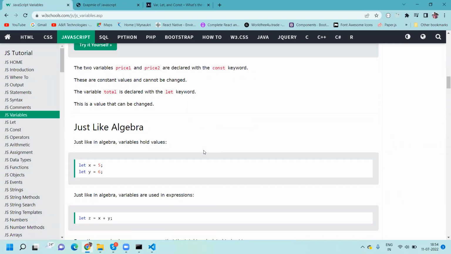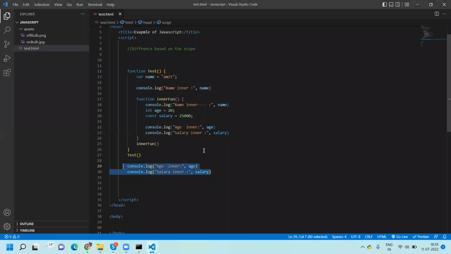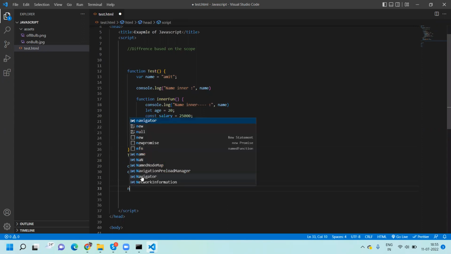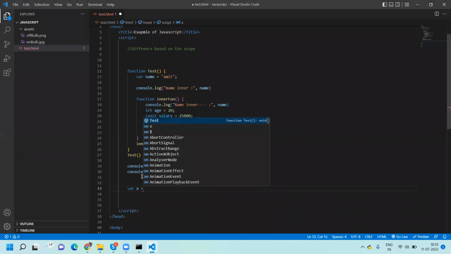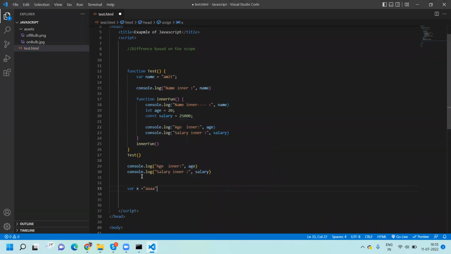Variable names also follow the camel case convention, and variable names are also case sensitive. For example, you declare the variable x equal to something. If you declare another variable with a capital X, this is a different variable. A small letter x is one variable, and capital X is another variable.